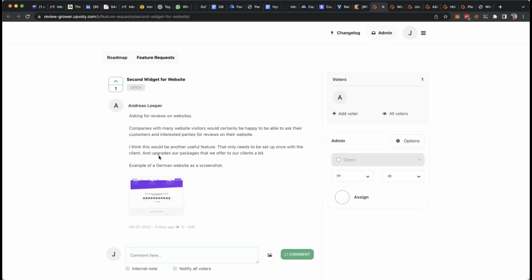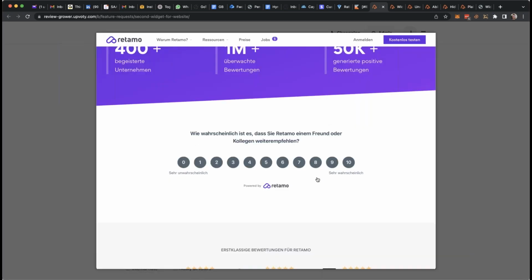Not sure exactly what that means, but I think you would want to add this as a charge to your files. Example of a German website as a screenshot. So in my opinion, this is something like the review funnel, but only the inner part, with the thumbs or faces or the NPS score, that would be embeddable on a website.